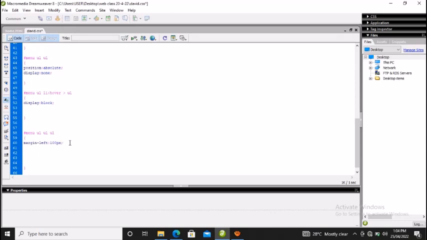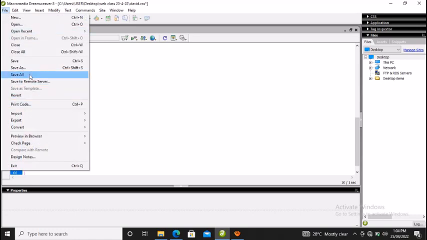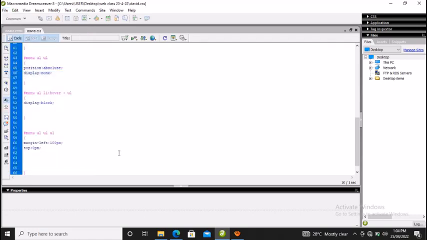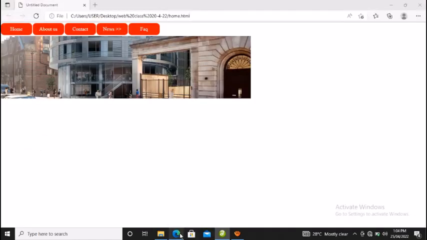Go to this place, press Enter. Top. This is the top. You can see the top. Then the top will be 0 pixels. Then I go to File, Save All. Then if I go to this place and now refresh.